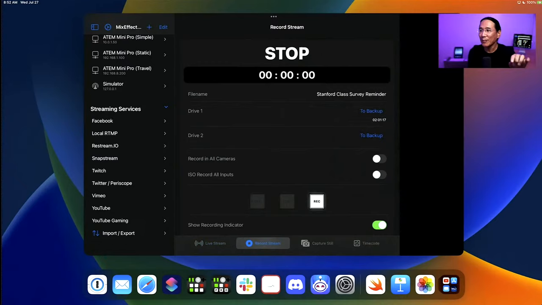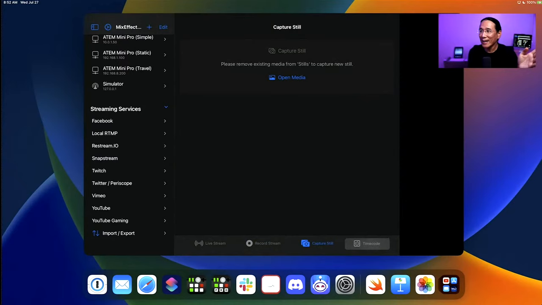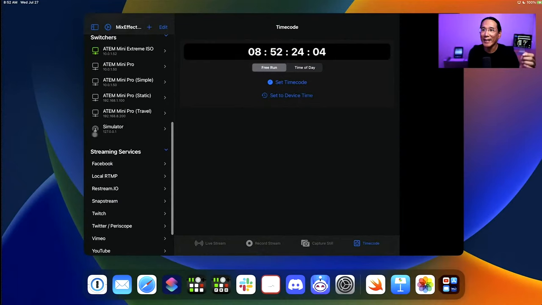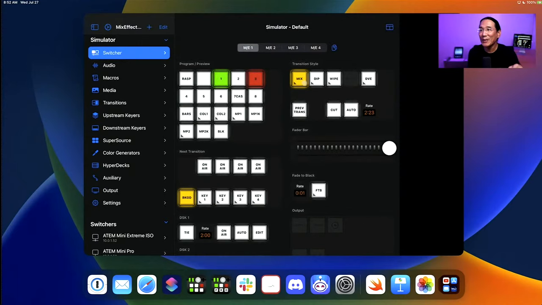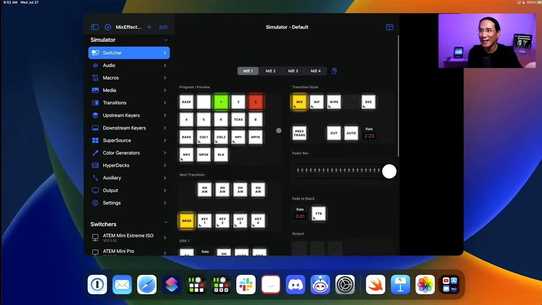And then with record stream, I can just add stuff right here and capture it still, and then change the time code right here, set it to device time. There's also an ATEM simulator. So if I push this, basically it simulates a mythical ATEM 1ME with 4 MEs. So you can just play around with the interface, but it doesn't really do anything.